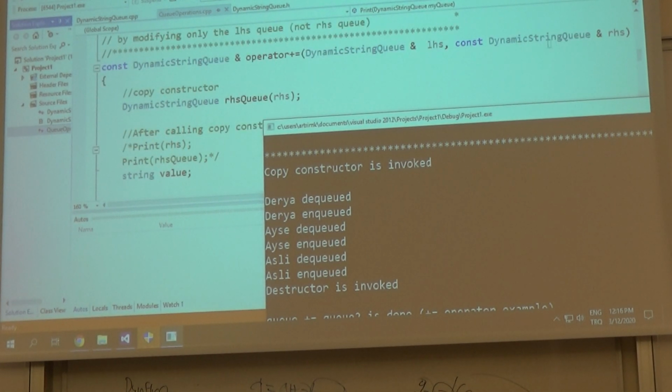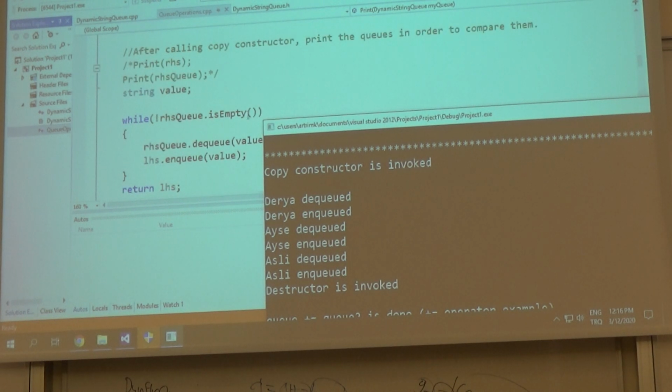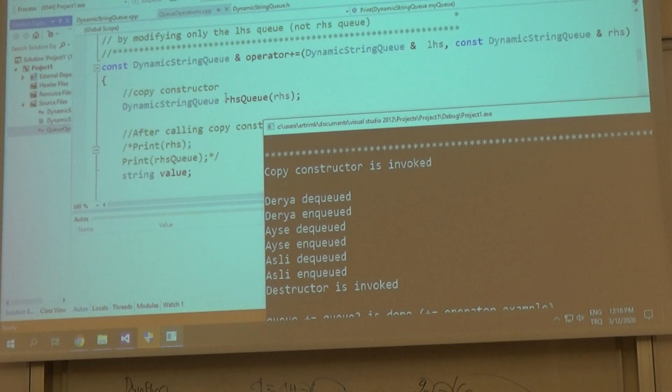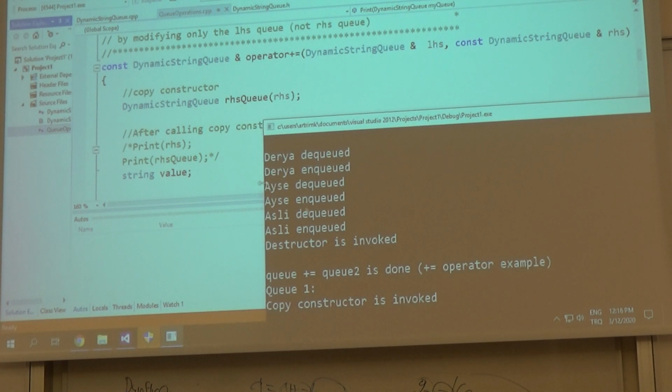Q plus equal was taking references, but inside I'm creating the right-hand side q, and this is the copy constructor that I'm invoking. Then, while the right-hand side is not empty, I'm dequeuing and then enqueuing. Finally, this right-hand side is going to be deleted. That's why I say the destructor is invoked.